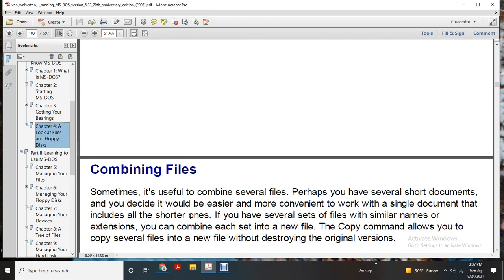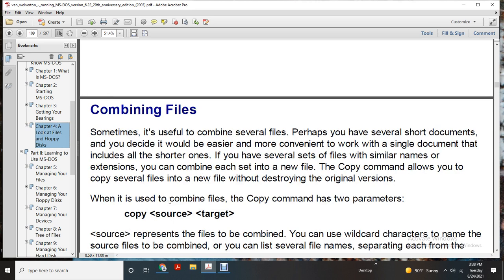Perhaps you have several short documents. You have to decide which is the easier, more convenient way to work with a single document, including the short ones. You have several sets of file names with a similar name and extension that you combine into a new file. The copy command allows you to copy several files into a new file without destroying the original versions.